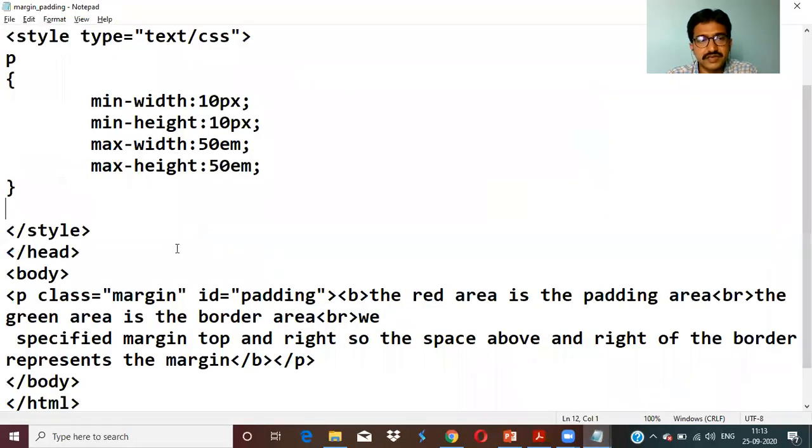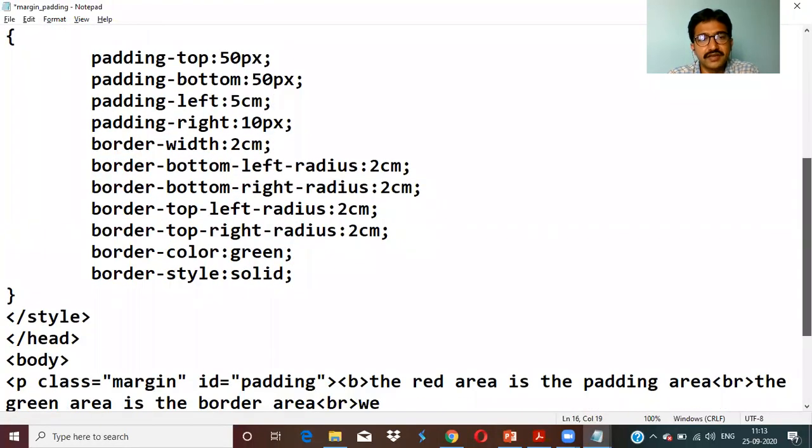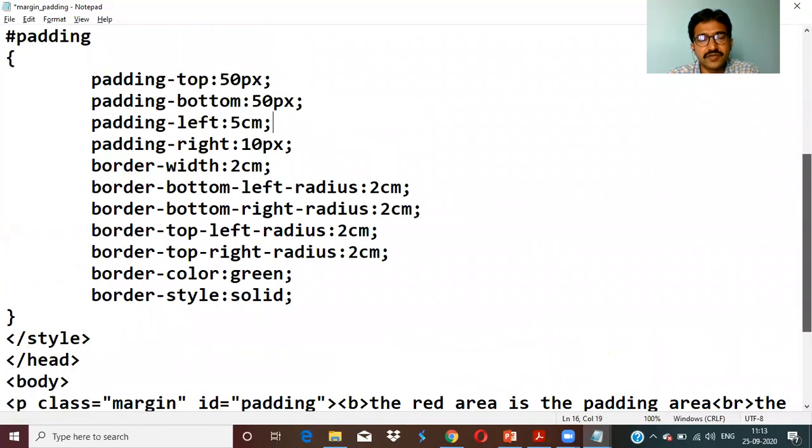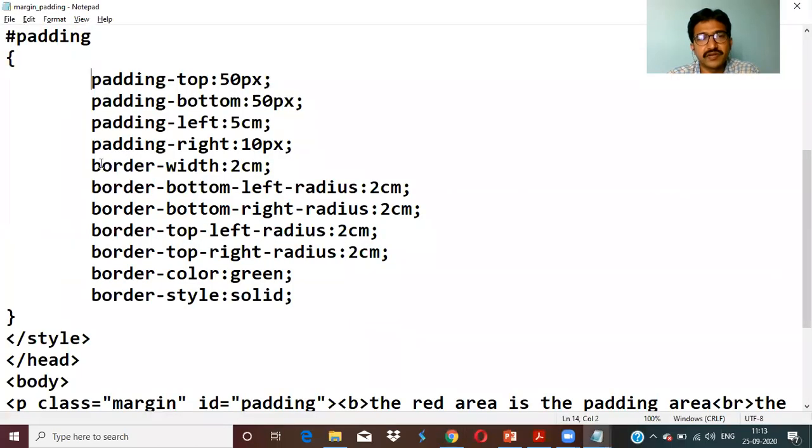Now I'll go for the next part, that is ID. So ID I'm going to use here. If you're using ID here for the same one, I'm just saving the program, margin padding. What I'm adding here is the total details. Now when I save the program and refresh it, it gives like this. See, it gives like this, for ID.